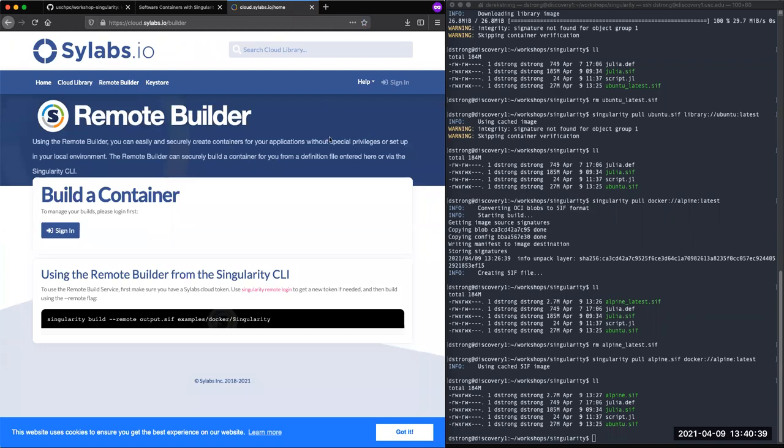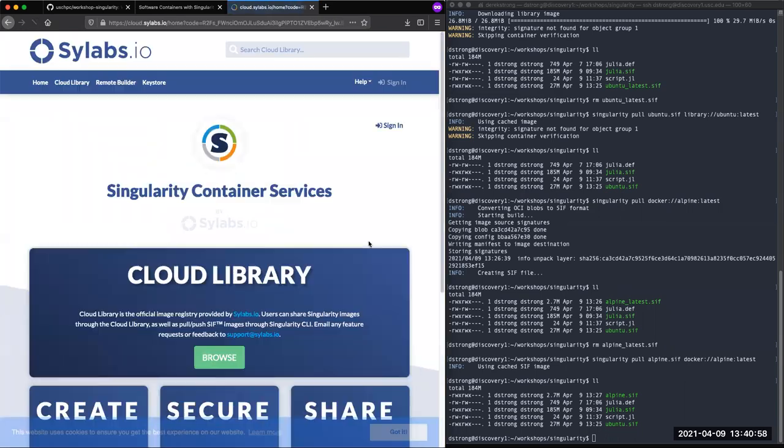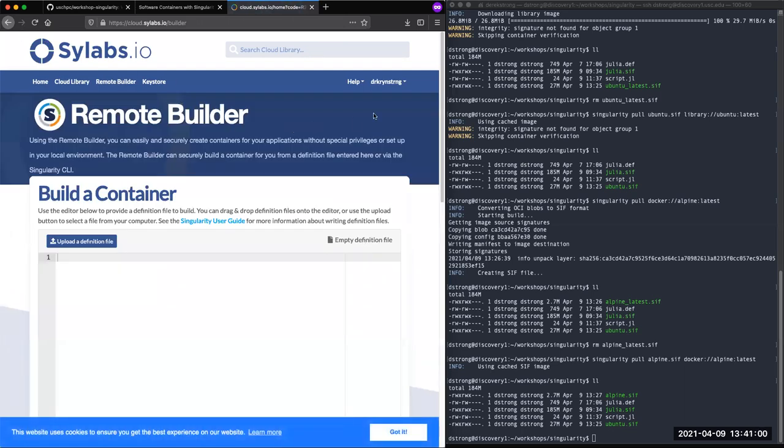Before you can actually start building, you have to sign in. There are 4 different options here. Basically, you can connect this to your Google account, your GitHub or GitLab account, or your Microsoft account. In my case, I've got it set up with my GitHub account, so I just signed in with GitHub. I'm already logged into GitHub, so it automatically logs me in.